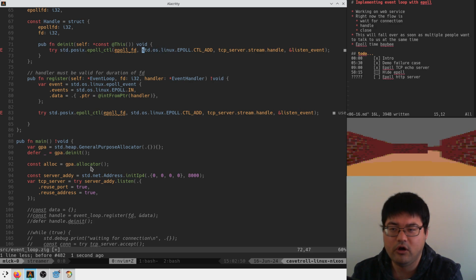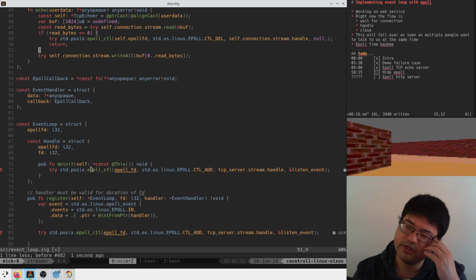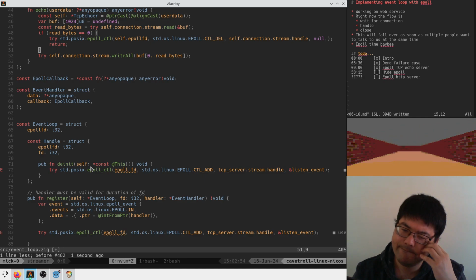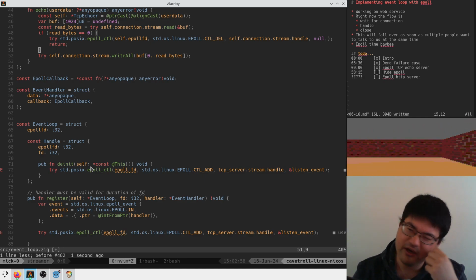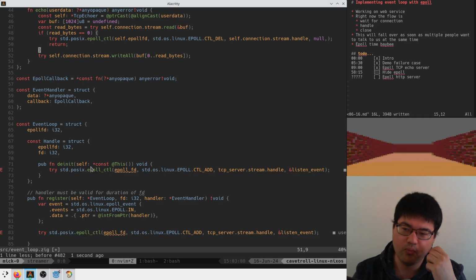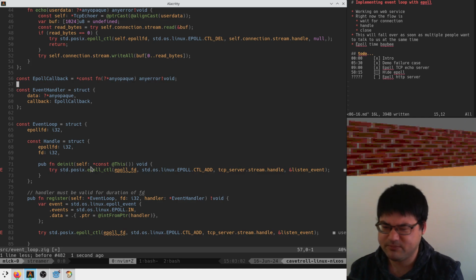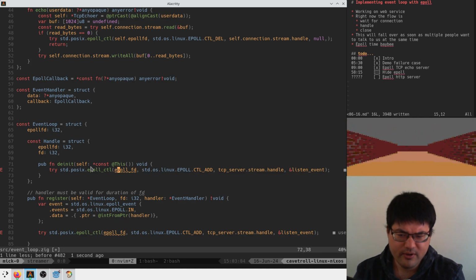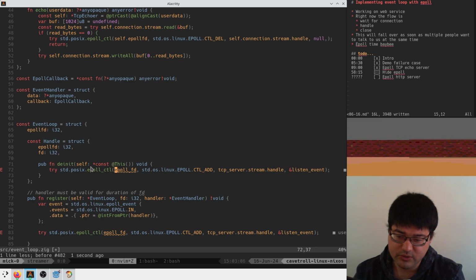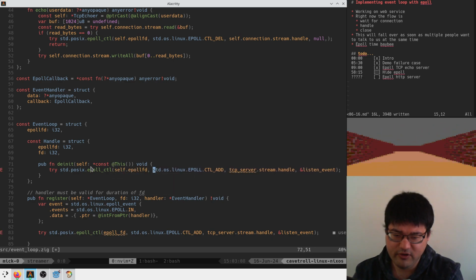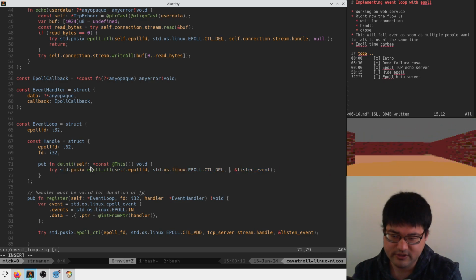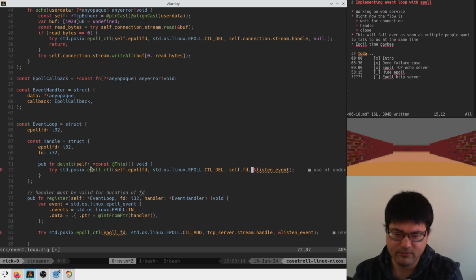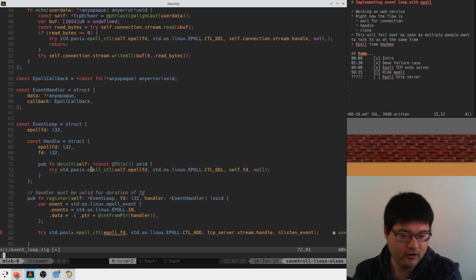Then the event handler should have a deinit function. Let me think about that. I think no, but we will see. I think this makes more sense. So it is going to call self epoll fd del, and we are going to delete the self fd from the Epoll system.